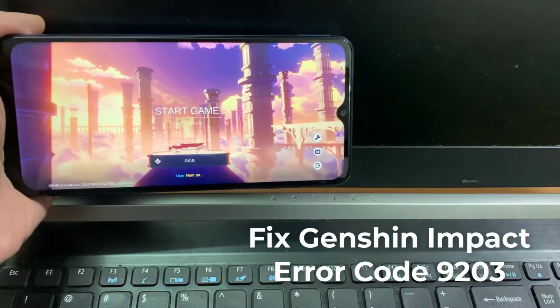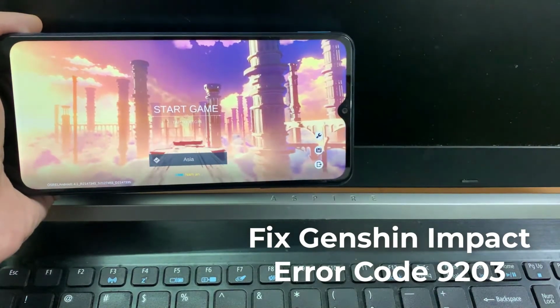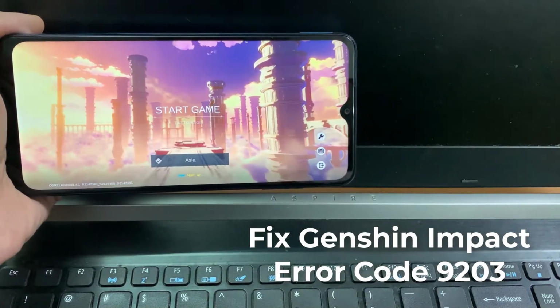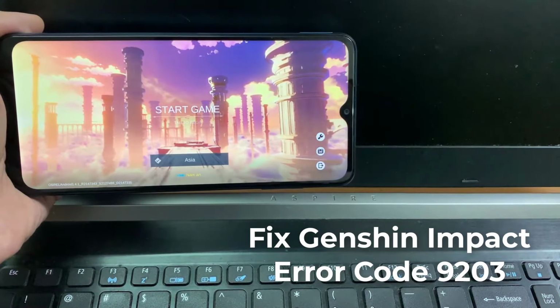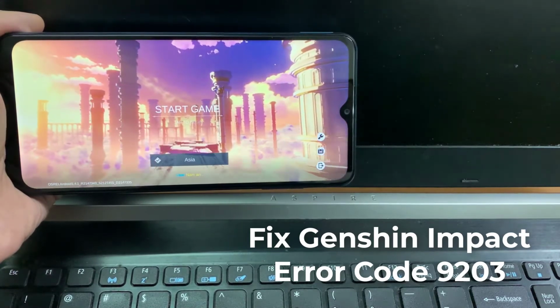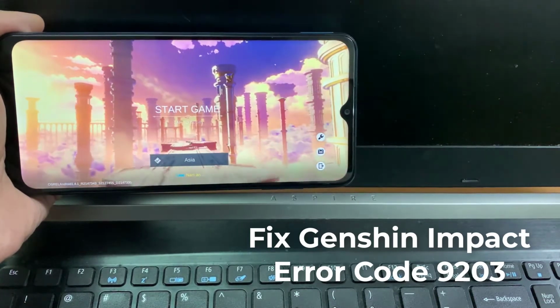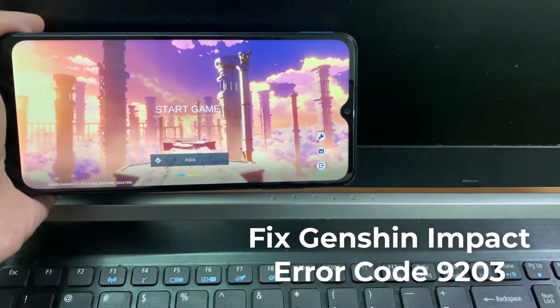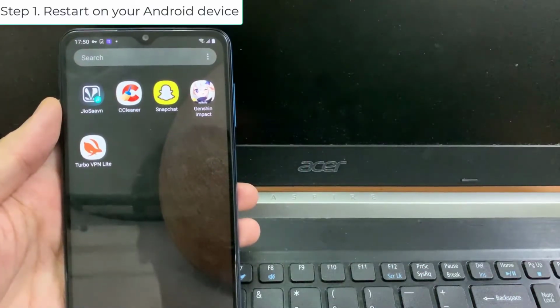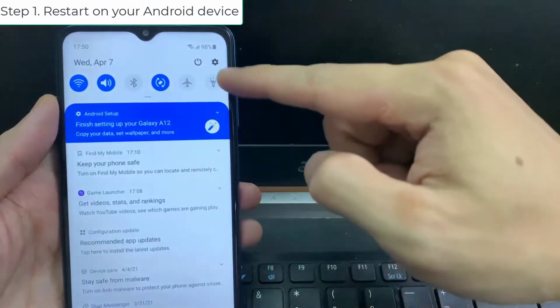Hi guys. In this video, I'm going to talk about how to fix error code 9203, failed to download resources, on Genshin Impact, and how to fix this issue. So let's get started. First step is you just have to do a restart on your Android device.